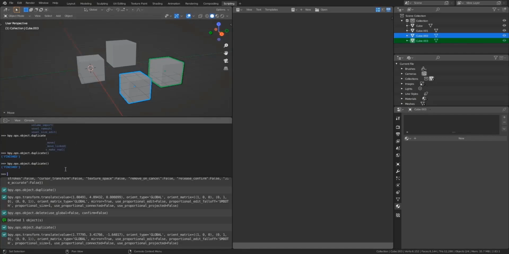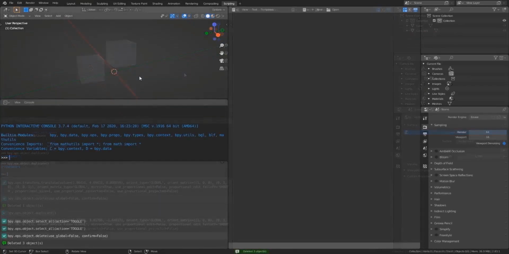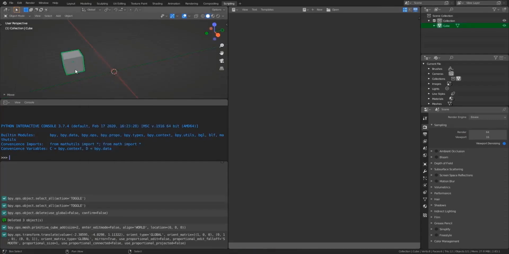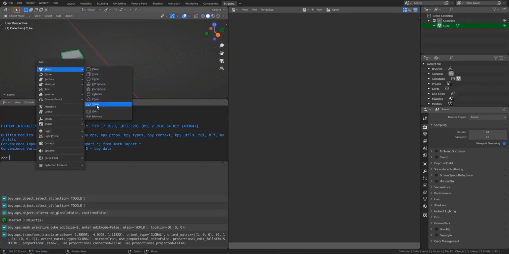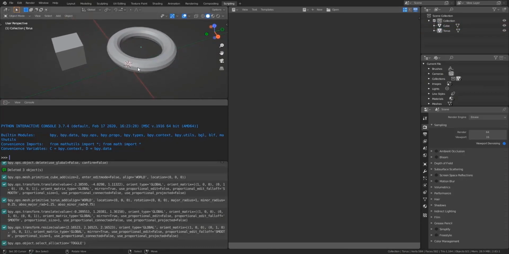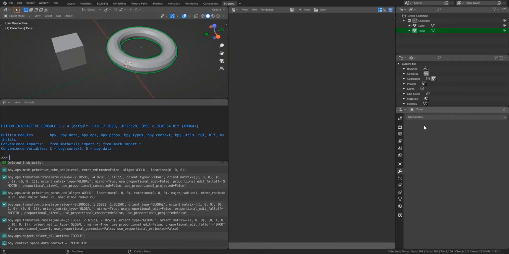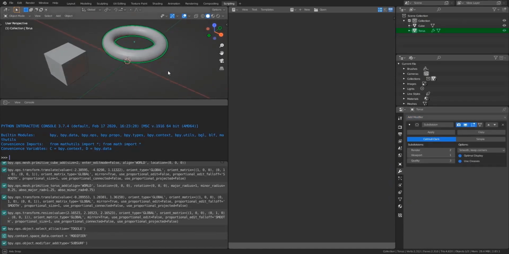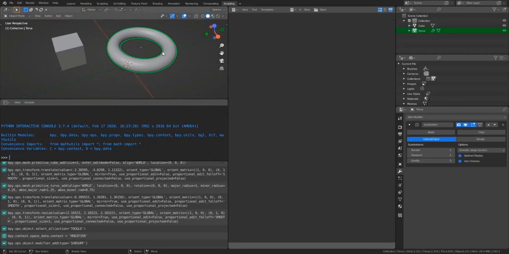There are some operators that behave a little bit differently. I'll show you an example. Let's dive deep into this. I'm going to create a cube, and also let me create a torus. Fine, we have two objects in the scene. I'm going to select this one and apply a subdivision surface modifier. You can see the subdivision surface is successfully applied to this object.